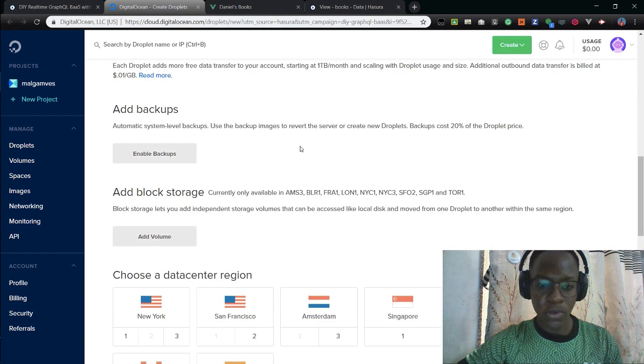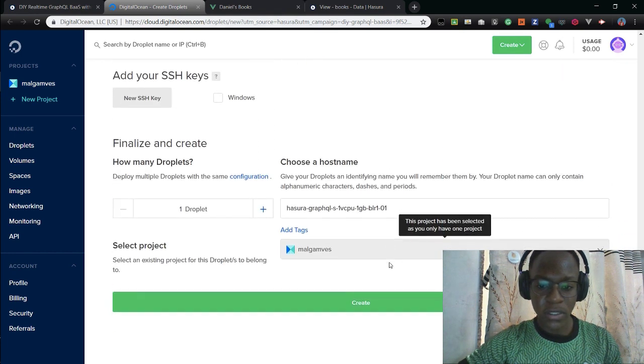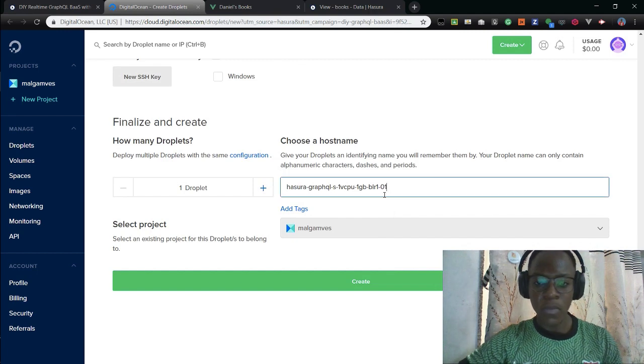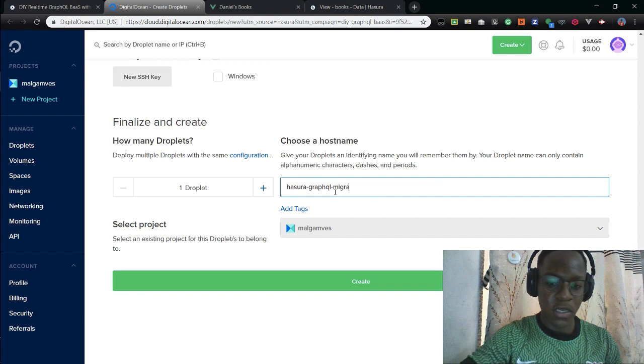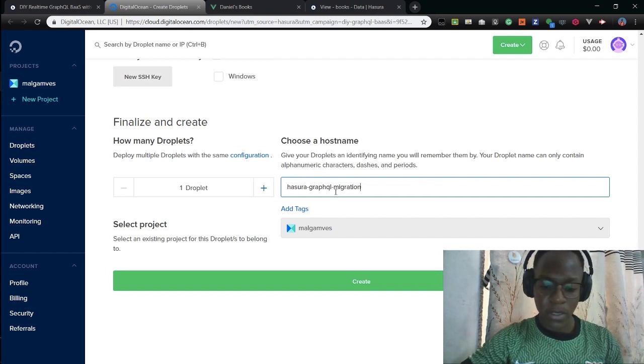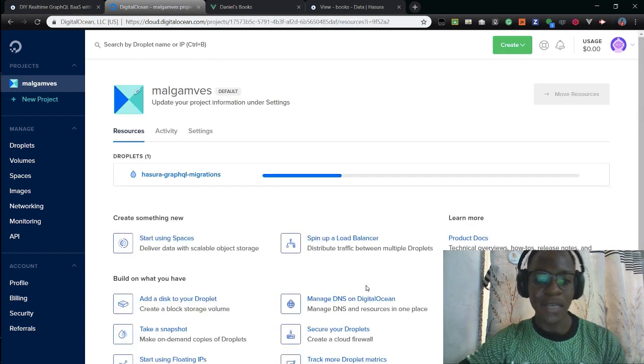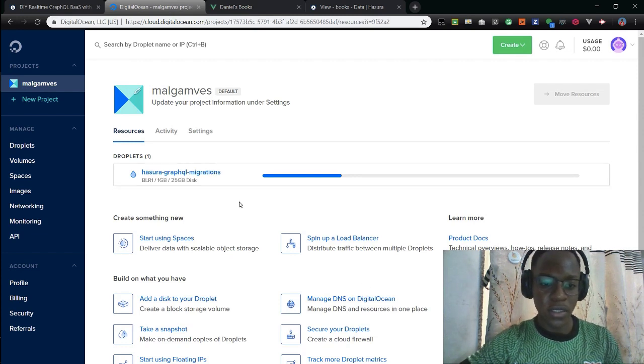No backup, no block storage, choose Bangalore because that's where I'm closest to right now. Then we'll choose a host name. We only have one droplet. Let's give this the name Hasura GraphQL Migrations. Cool. And then create. It usually takes some time for the droplet to start.